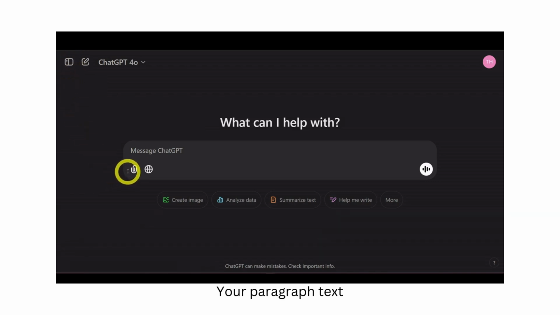Moving on, we have the Attach Files icon, represented by a paperclip. This handy tool allows you to upload files directly into the conversation. Whether you're sharing a document for analysis, an image for feedback, or a file for collaboration, this feature has you covered. Next is the Search the Web icon. This feature integrates web search capabilities right into ChatGPT, enabling it to provide more up-to-date and contextually rich responses. It's perfect for researching current events, fact-checking, or accessing online resources.